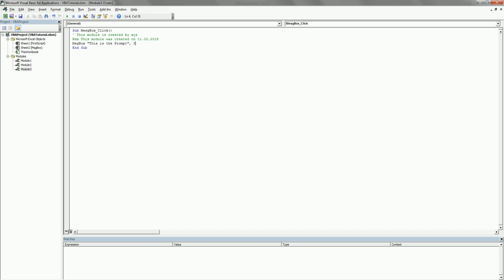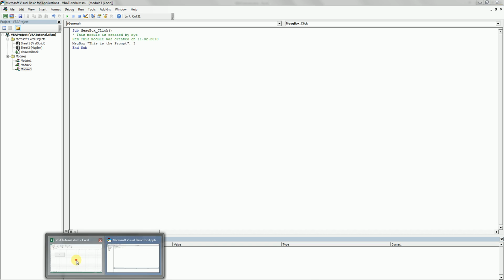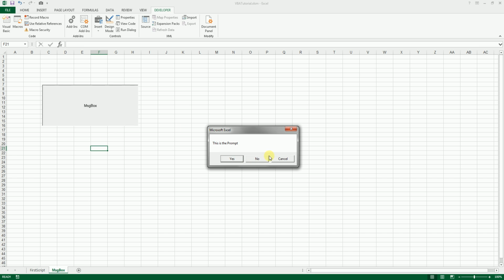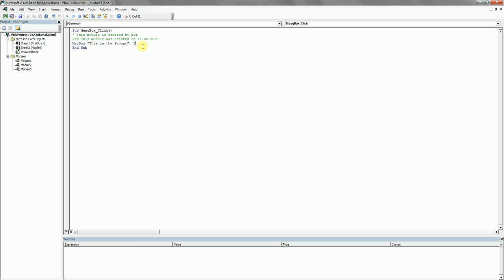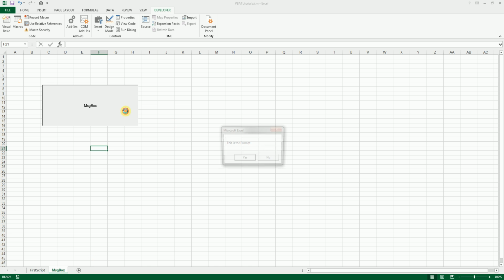Now you can change 3. It shows yes, no, cancel. So you can see here yes, no, cancel. Then 4 is only for yes and no. Based on your requirement, you can decide which button you want.